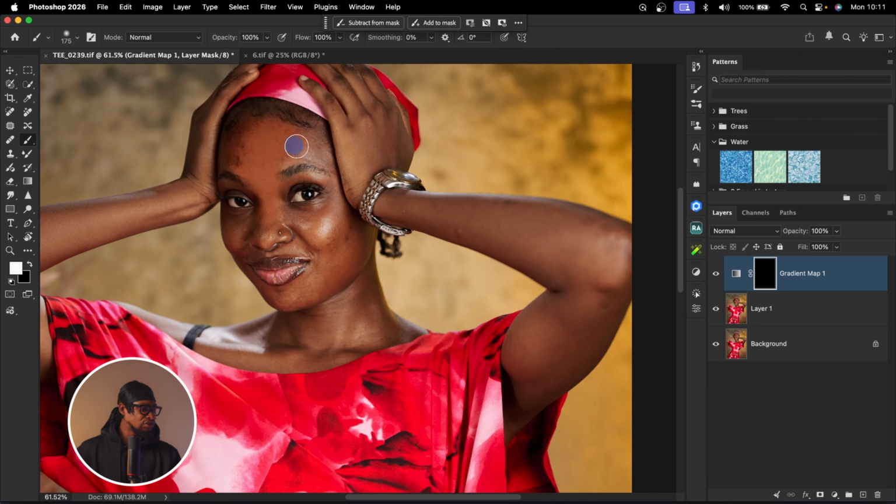All right. Now I know it's not looking good right now. We are going to fix it. So just paint on the skin tone, just like this. Now don't paint on the eyes and don't paint on the lips.